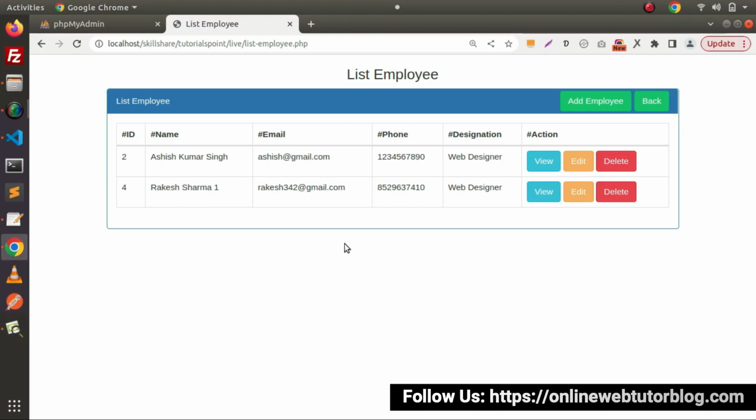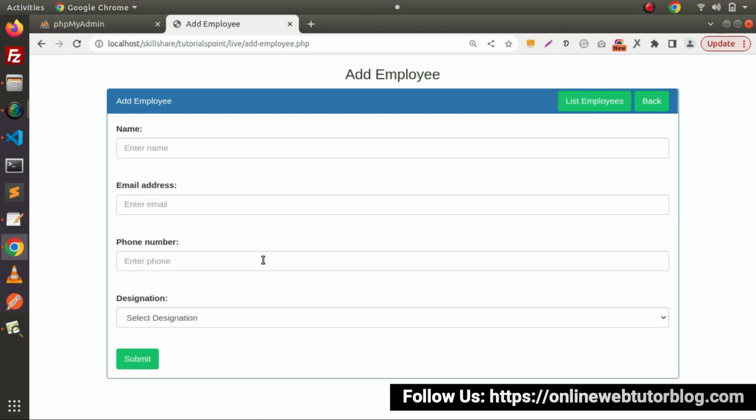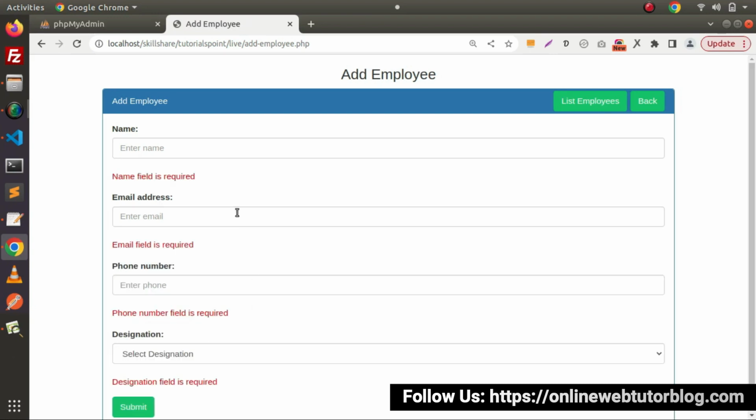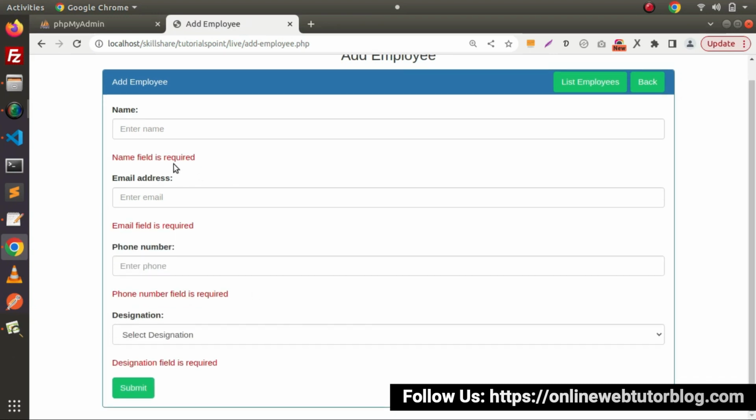If I go back to the browser, inside the last video we already saw the concept of validation, but that was our server-side validation. Let's click on Add Employee. This is our Add Employee form, where we have some input fields like name, email, phone number and designation. I'm going to click on the submit button without any value, and here we can see our validation error messages. These error messages are coming because we have implemented server-side validation.